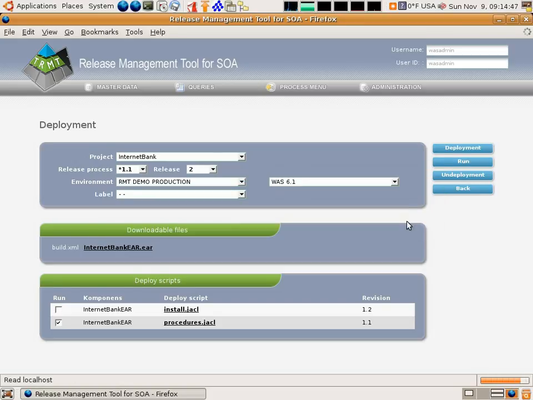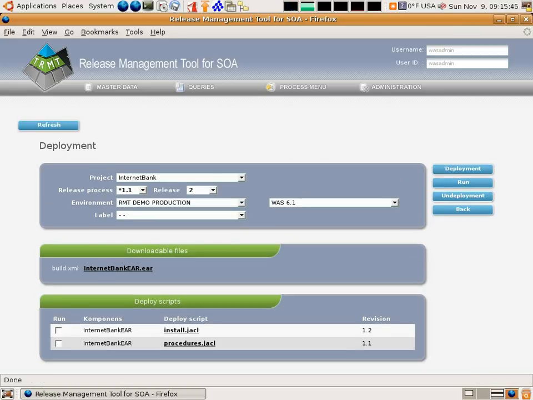As we have seen in the above short demo, TRMT can greatly enhance the control over the release rollout process and make possible a less error-prone, more controlled and highly automated rollout, even in a complex SOA environment with a large number of dependencies.